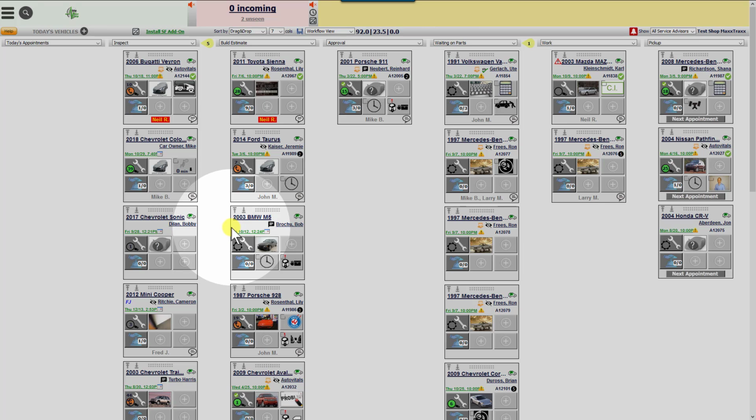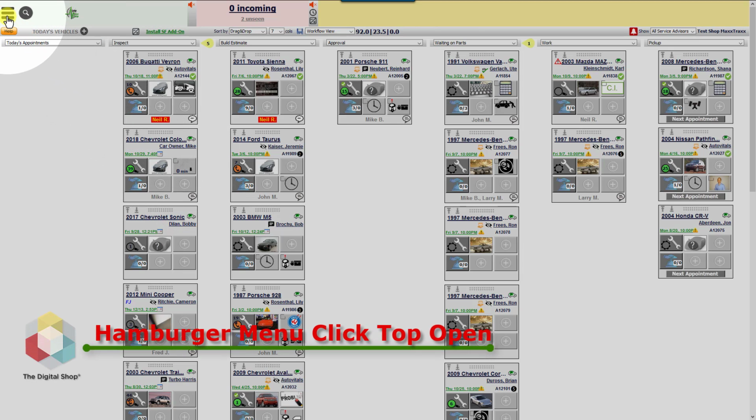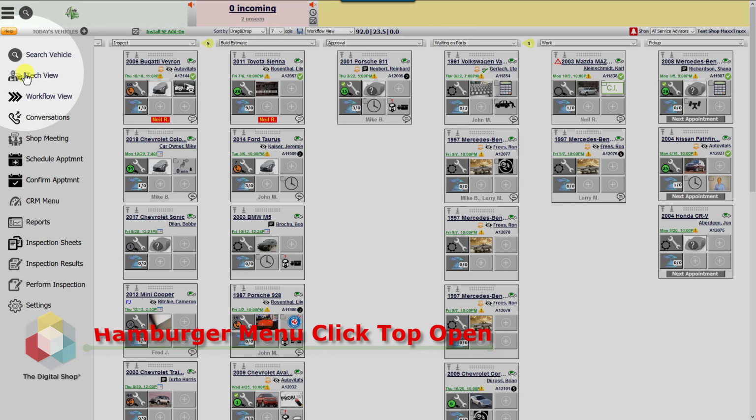Next thing we want to do is look at the technician view. And to get there, what we're going to do is navigate over to the hamburger menu, which is the three black bars. And we're going to click on it and go down to where it says technician view.